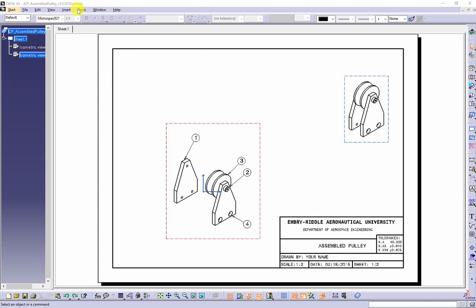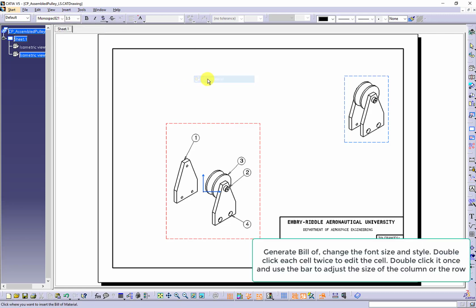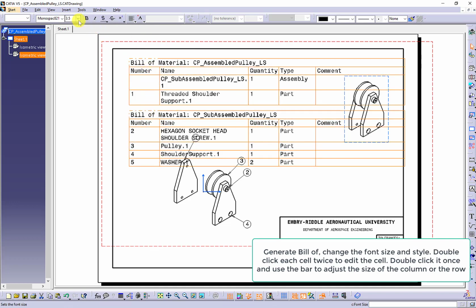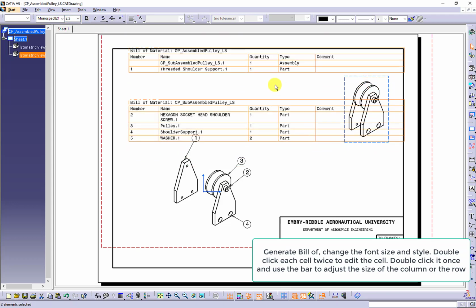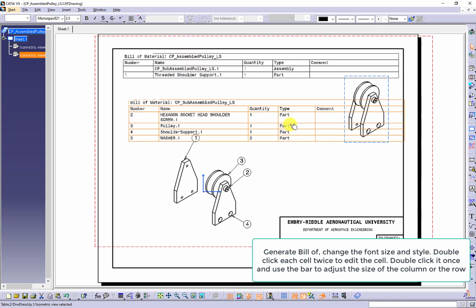Now we're going to insert the bill of material. Make sure you can change the font size and style. Double-click each cell twice to edit the cell. Double-click it once and use the vertical or the horizontal bar to adjust the size of each column or the row.